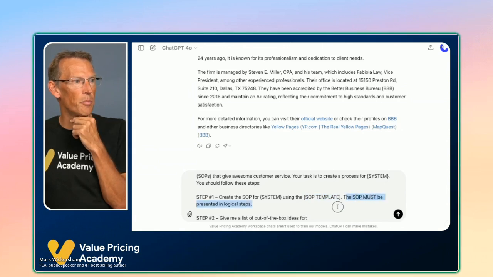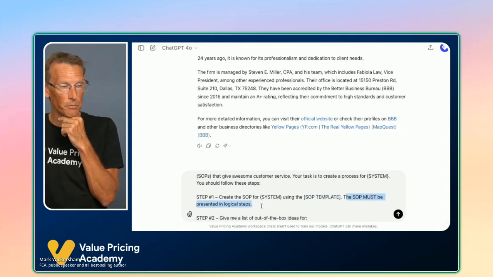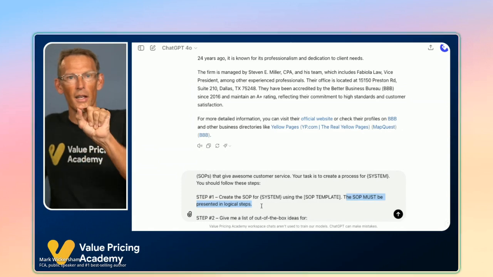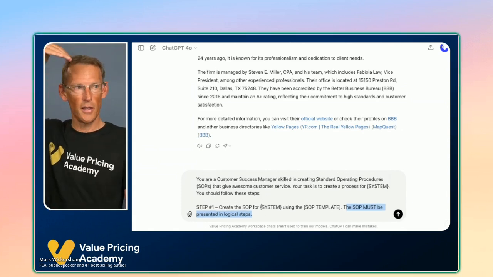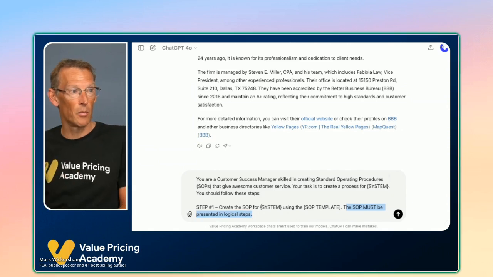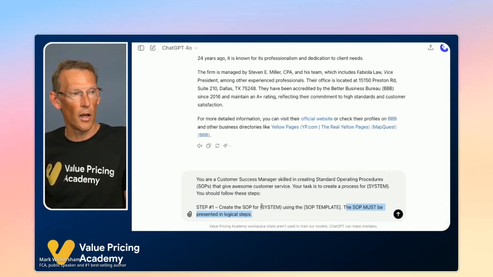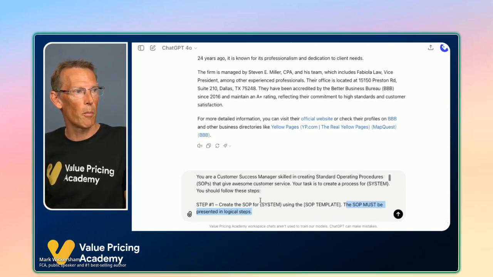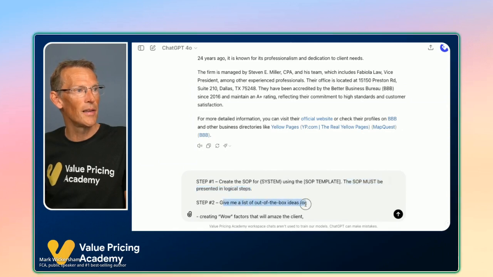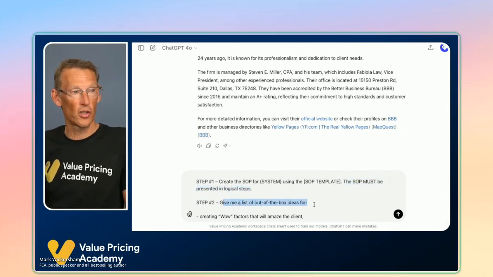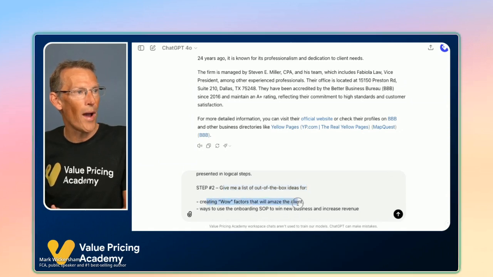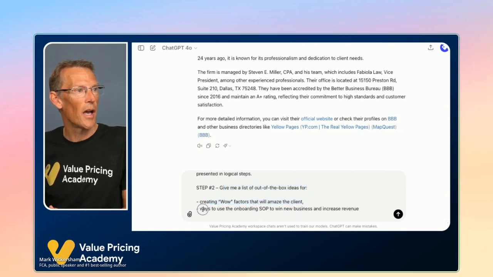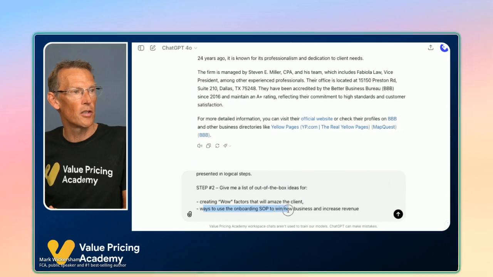The SOP must be presented in logical steps. I'll explain template in a short while. We'll get to template. So I wanted it to create for me, following a template, the system for, in this case, onboarding a new client. But I also wanted to do something else. I wanted it to give me a list of out-of-the-box, blue sky thinking ideas for creating wow factors that will amaze the client and ways to use the onboarding system to win new business and increase revenue.